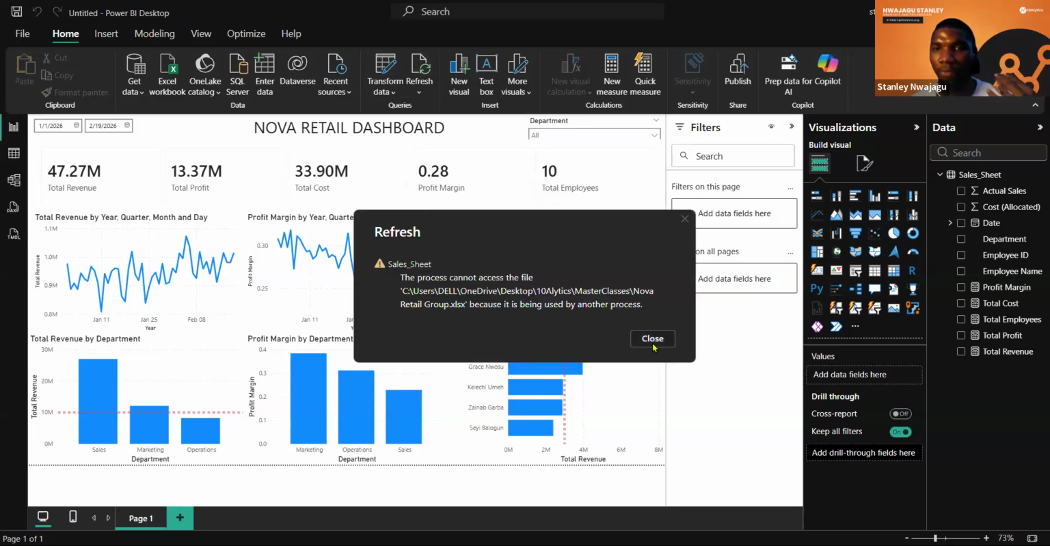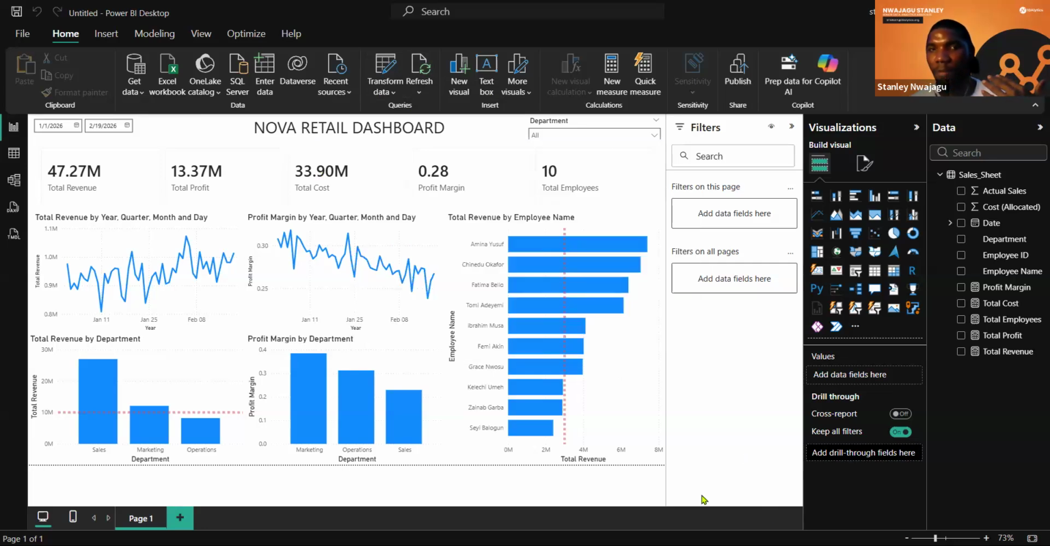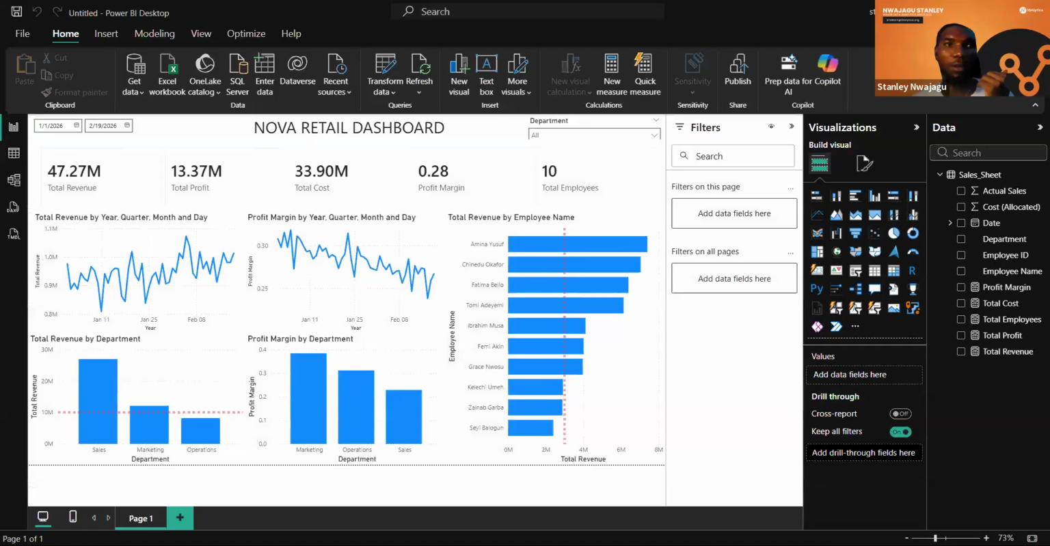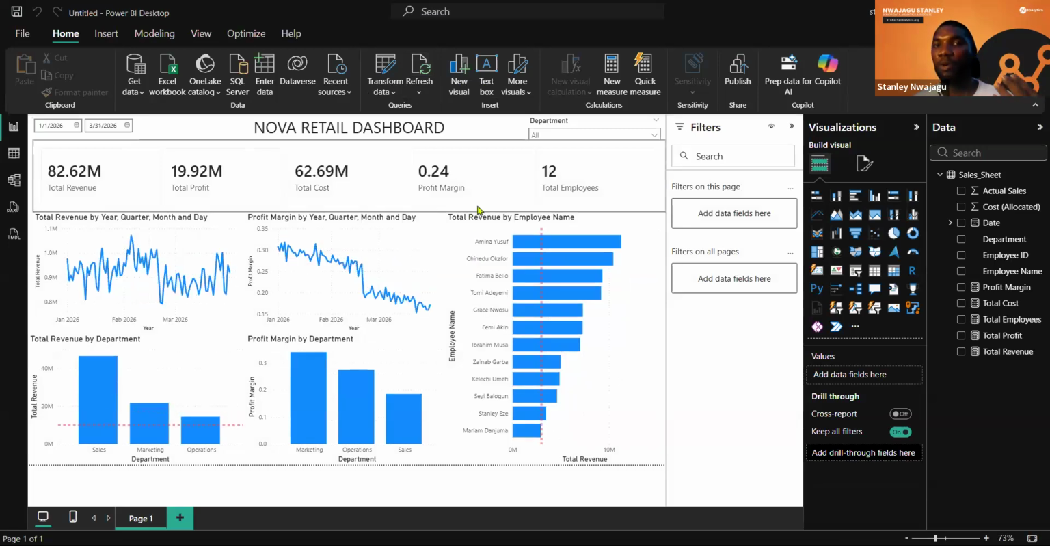It's doing this by another process, because I'm still here. So I'm not going to close this. Okay, so I'm just going to close this, and then I'm just going to click on refresh again, right? So I'm just going to click on refresh, and then let's see what happens.